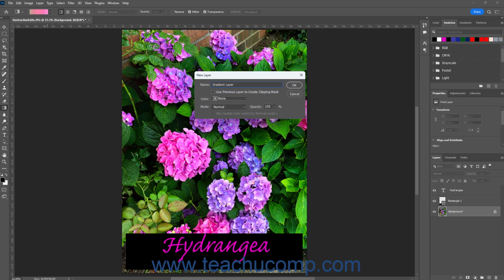To let the content of the underlying layer in the layer stack act as a clipping mask for this layer's content, which only shows the content of this new layer within the pixels or shape content area in its underlying layer, check the Use Previous Layer to create Clipping Mask checkbox. Doing this creates a clipping mask in Photoshop between the two layers. Clipping masks will be discussed in detail in an upcoming lesson.